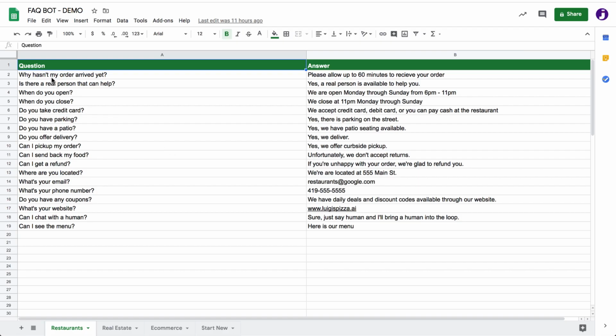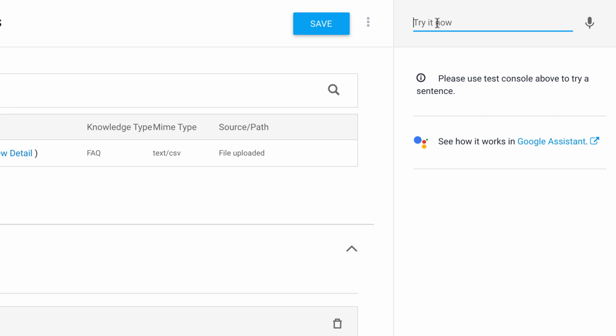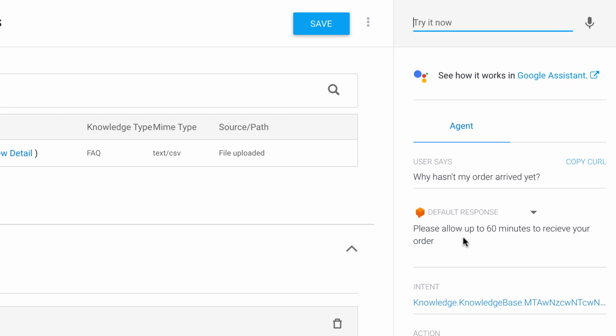Okay, let's take the first question here. I'll copy that and paste it right into the Dialogflow testing console. So, why hasn't my order arrived yet? I'll hit enter, and you'll see this is what the user says. That's the query, and this is the response that the user will get: Please allow up to 60 minutes. So this reflects what we have in our Google Sheet. We can see that when we type something similar like, "Where's my order?" we will get the same response.